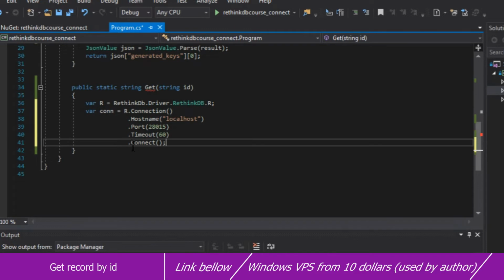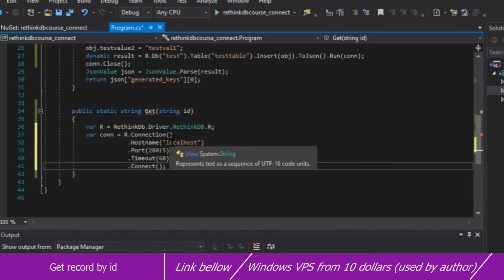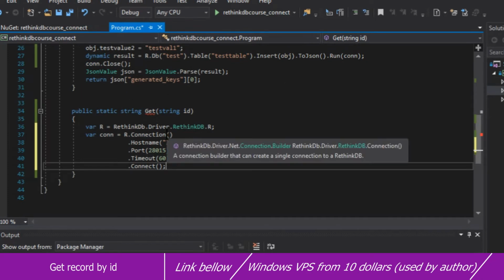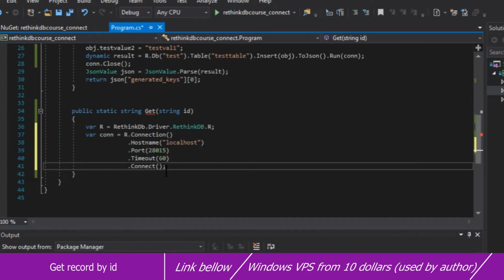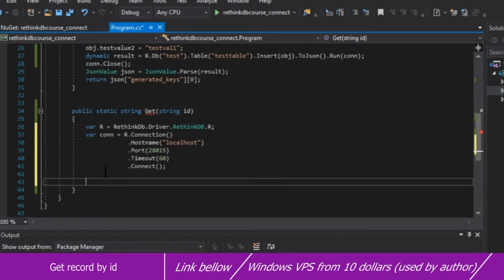Now, a good practice would be to actually open one single connection and do both methods with that one connection, but for simplicity purposes we are not doing that. You will see how that's done in the example section of this course. So we have our connection opened, and now we will need our dynamic result.